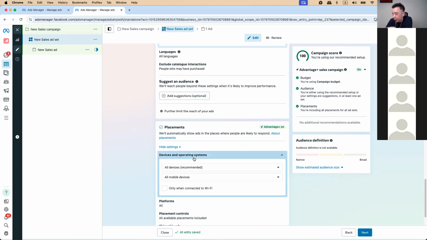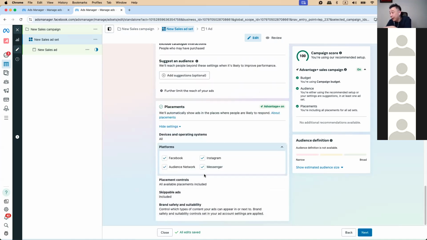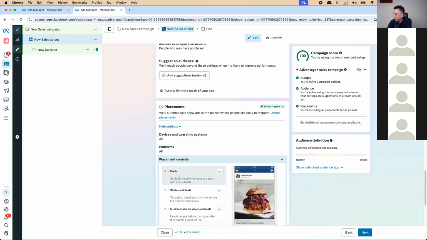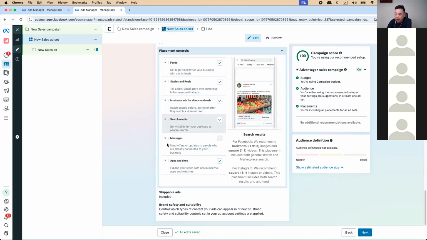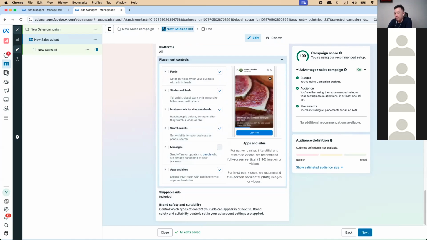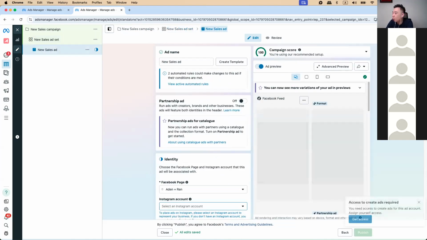So you can choose whether you want to go for all devices or specific devices like Android only or iOS only. Some of my clients are getting very good results out of this because they only sell, let's say, iPhone casings, for example. So you can do your placement control, platform control, and everything. It's almost everything. So there you go, we have all our control back. So that's the next version of Advantage Plus shopping campaign, which is now called Advantage Plus sales campaign.